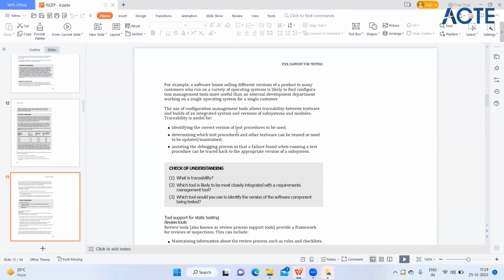So what is the use of this traceability? We can identify the correct version of the test procedures to be used, and determine which test procedures and other testware can be reused or need to be updated. It also assists the debugging process, so that a failure found when running a test procedure can be traced back to the appropriate version of a subsystem.